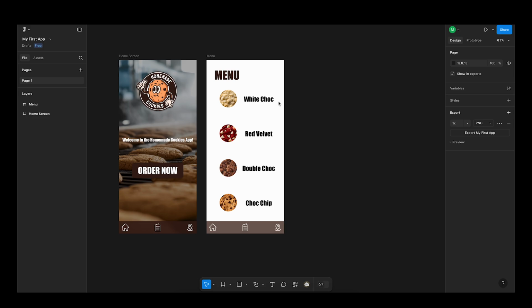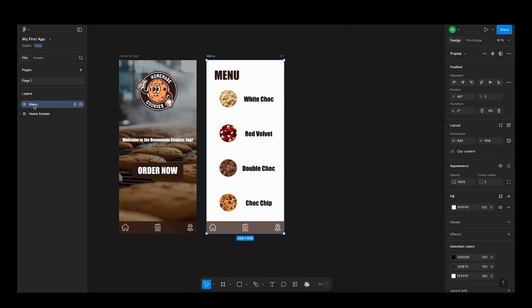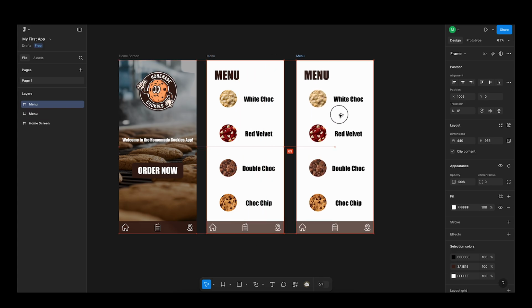The next step is to make individual pages for the cookies. So when they are tapped, it will go to information about that item. Because I want to use this as my heading, I'm going to actually copy this frame. I'm going to go over and select the menu frame, and I'm going to hold Option on the Mac, Alt on Windows, and drag that across.